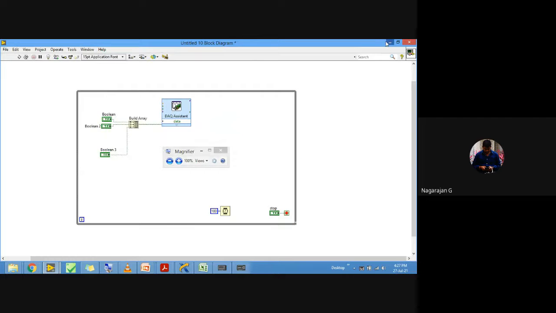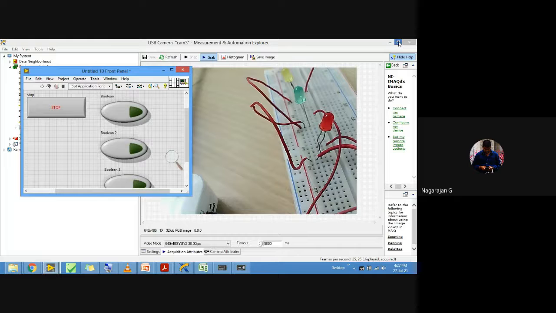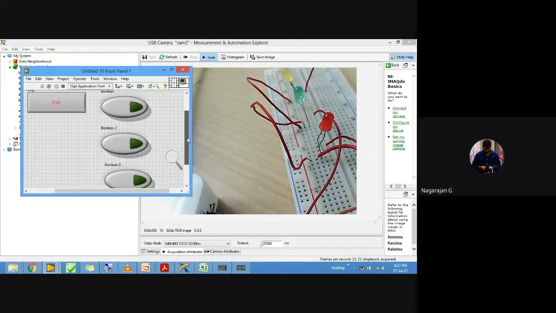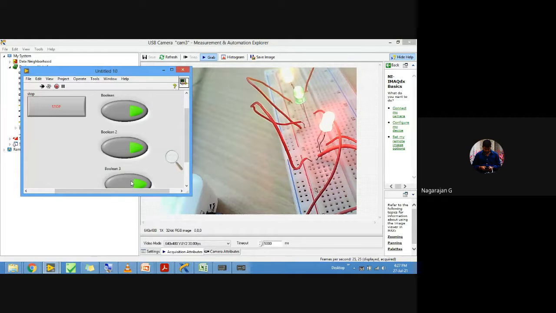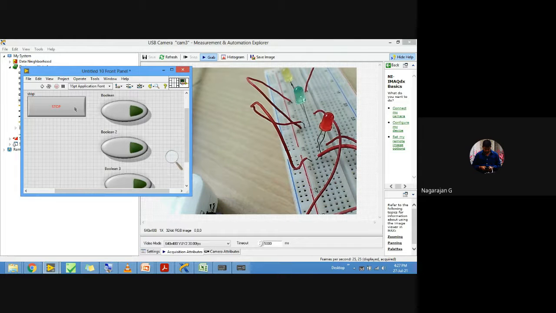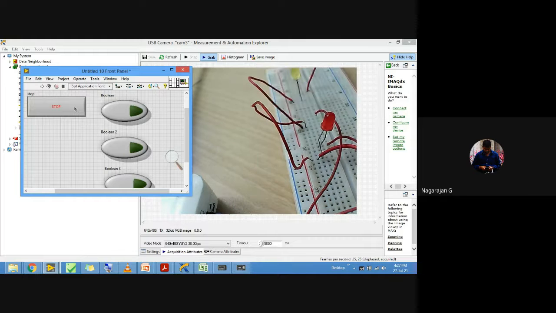I'll minimize this, and this also. Here you can see the 3 different LEDs, and let me run the code. I think it's grabbing. See, 1, 2, 3. I hope you can see. I can control all the LEDs using my digital signals by providing information from my DAQ hardware. I have red, yellow, and green. Let me interchange this yellow and green.